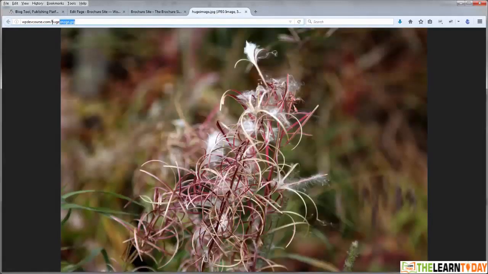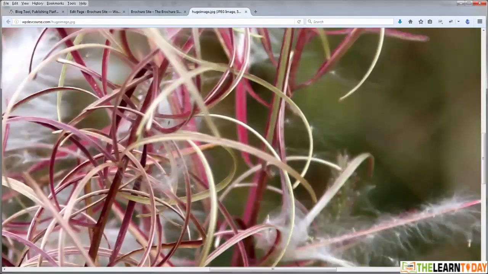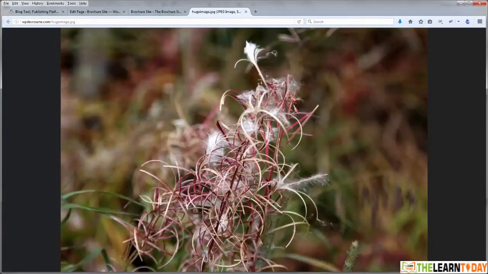This is at wpdevcourse.com/hugeimage.jpg. It's a 7 megabyte image. Here it is in full size. And so you can see it's a very large image. And as I introduced to you in chapter 1, I'd like you to go ahead and open an image editing piece of software that you should have for the course and trim this image down to a reasonable size. Let's say 1600 pixels wide and preferably under 200 kilobytes in size. So pause the video right now and see how you get on.